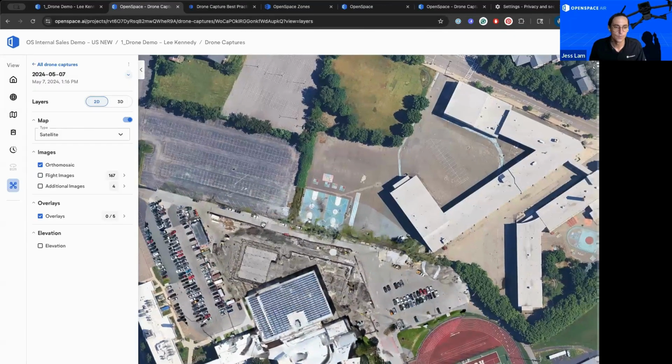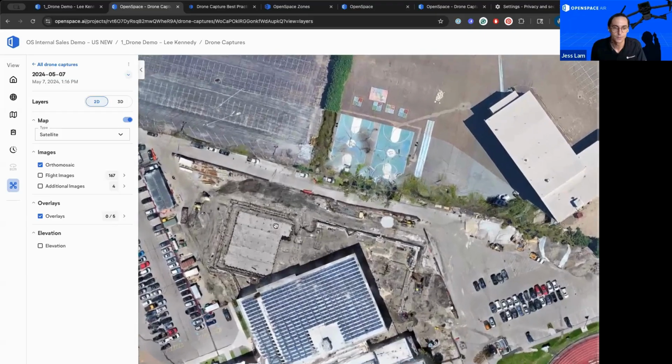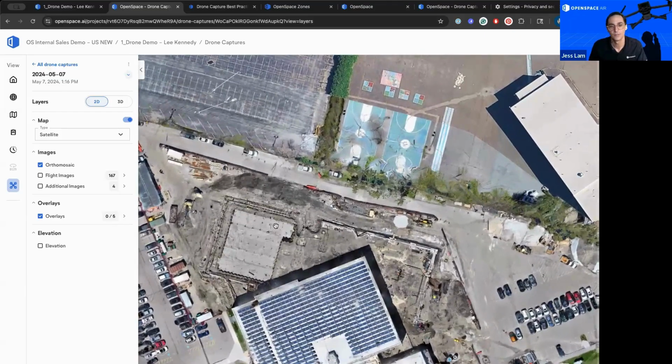In terms of processing time, it's important to us to get you your results as quickly as possible. That's why with our 360 capture solution, we have the leading turnaround time in the industry. We're able to process your flight or your video walks automatically using AI and get you results within minutes, not within hours or days.